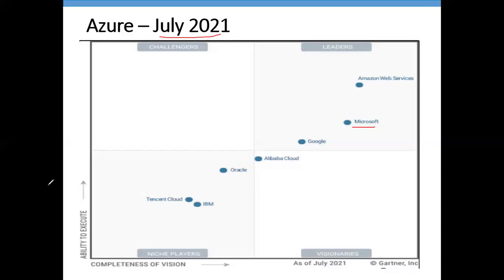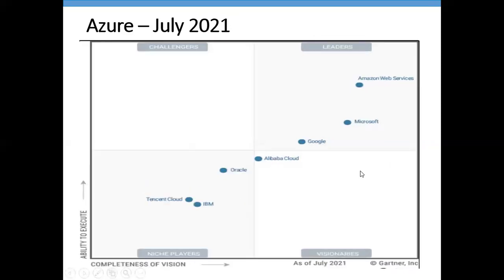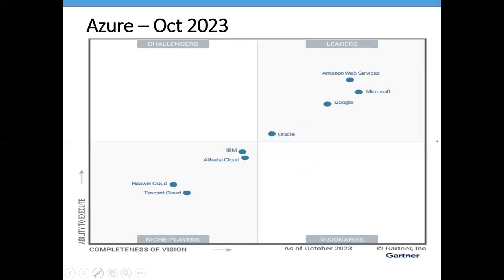Now moving to next year, 2022. Now you can see the improvement. June 2022, we got improvement. Now 2023. Currently, as per the market situation, Microsoft is the number 2 cloud. AWS is number 1, Microsoft is number 2. Here is their current position as per October 2023. I didn't get a chance to see 2024. If I get it, I'll update that also here.